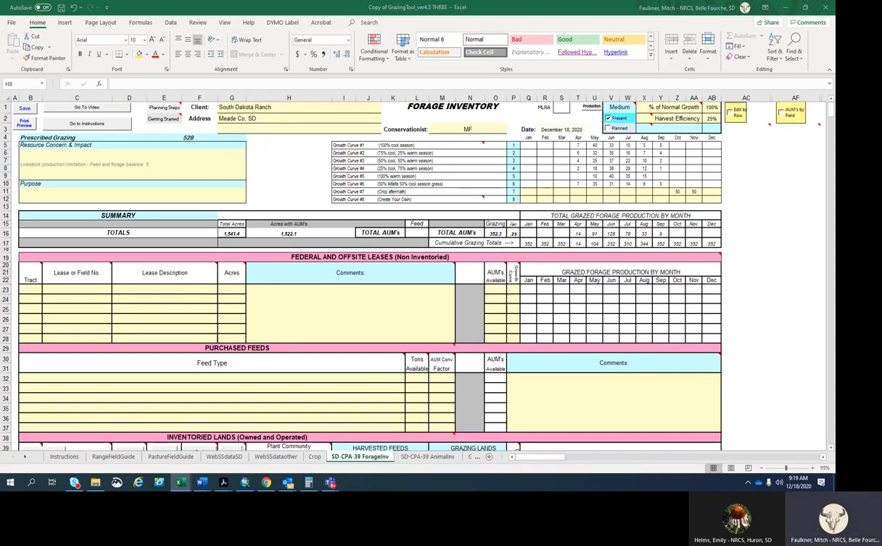The first thing I'm going to do is go ahead and add in some feeds here. This is where we can put in, if we have some federal leases that aren't included here, maybe a Forest Service lease that's not included with the deeded that we're not planning on, it just gives a placeholder for some of those grazing resources. But I'm going to go down here to feeds. I'm going to go hay, maybe all hays. And this is purchased feeds.